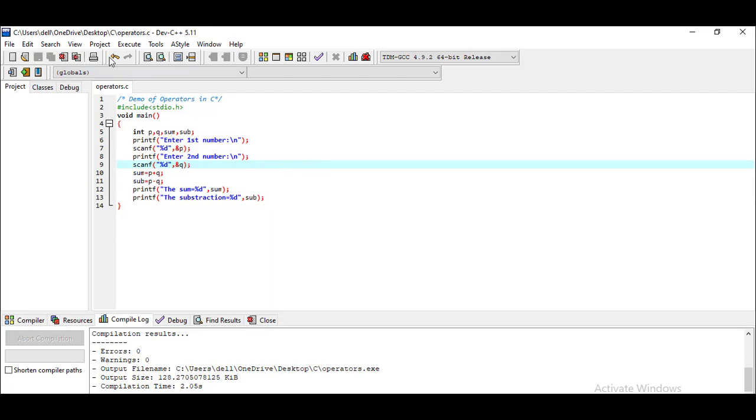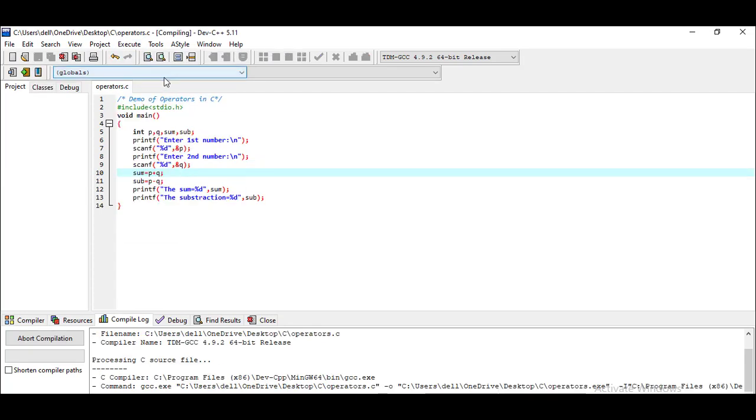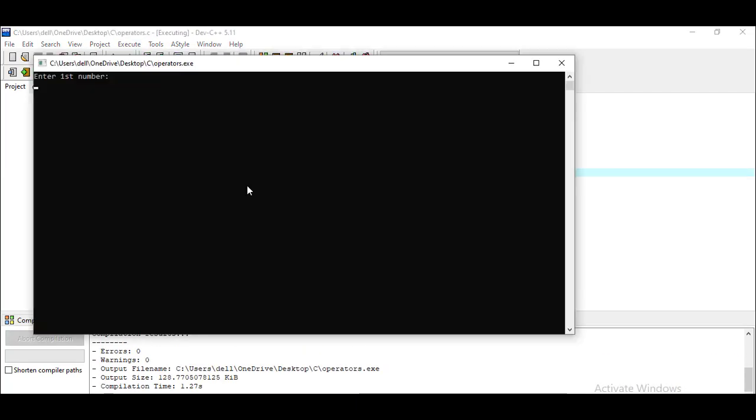Then again go to the execute menu, or simply press the F11 key, or just choose compile and run. So enter your first number, I'm entering 45, enter your second number, I'm entering 35. It's showing me the sum is equal to 80, the subtraction is equal to 10. I just wanted to display the result in a new line. So as you see, the sum is equal to 80, the subtraction is equal to 10, the output is in the same line.